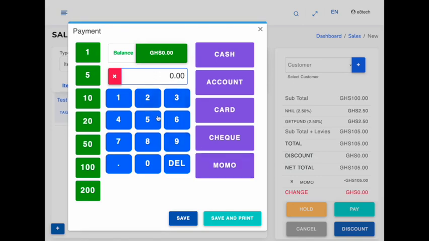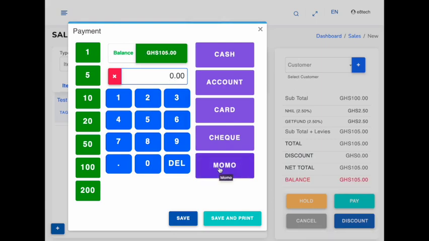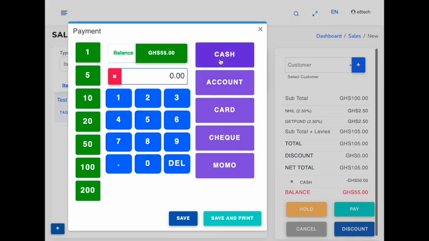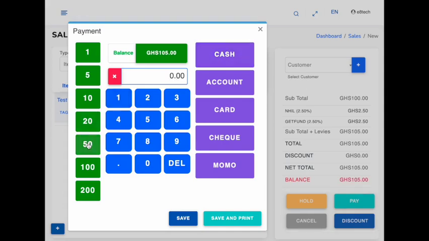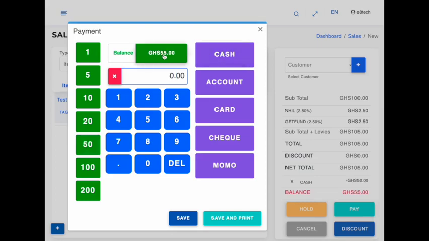Also, we can use this to split payment on the transaction. To split this payment into cash and then Momo, the balance is showing 105. To pay cash 50 cedis and Momo 55, I can select 50 using the number pad and then click on the payment mode, which is cash, to register it. Or I can just click 50 here, I get 50, then I click on the payment mode. The balance is now 55.